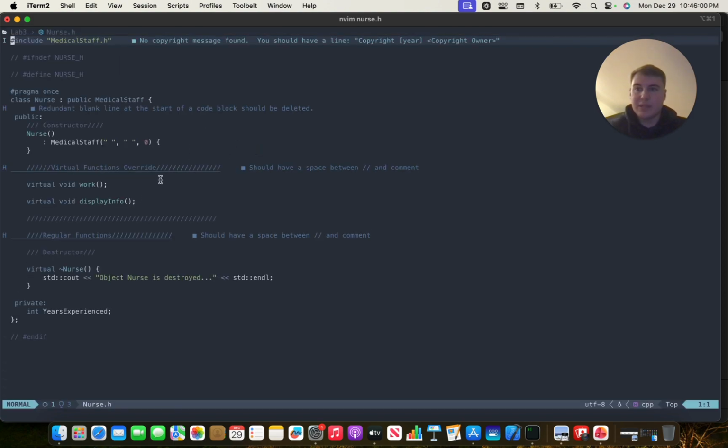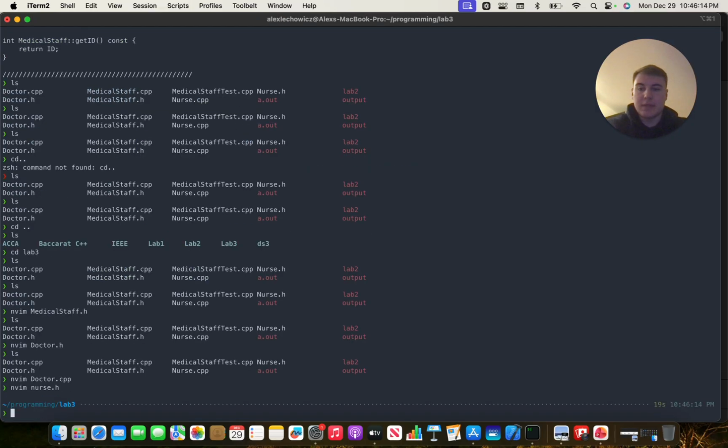So as you can see, it's structured like the doctor file. I just added the years experienced integer right here, which is private. It also has the destructor, the virtual function overrides, and a constructor right here. So let's get into the nurse.cpp.